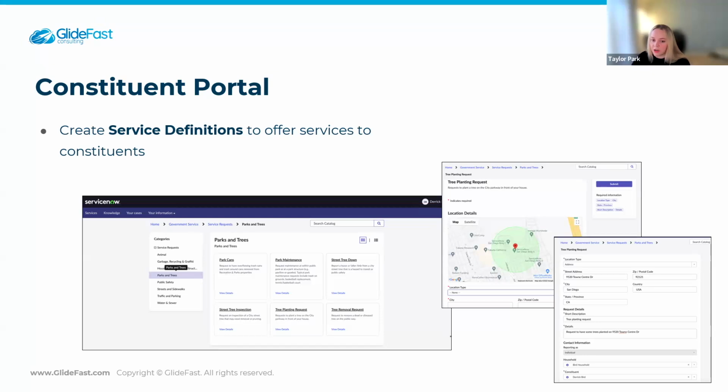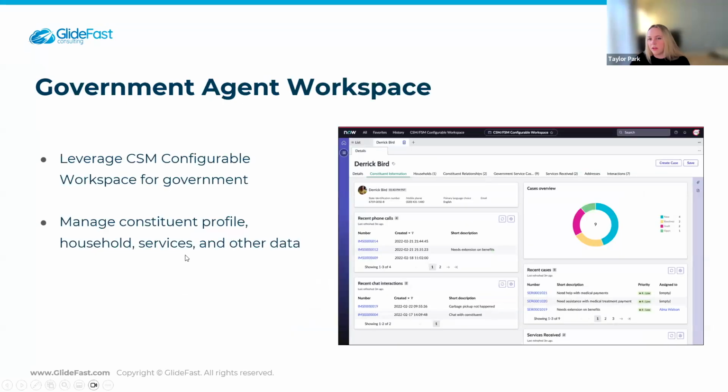So map integrations definitely come into play, very helpful. And then government agent workspace. So it is just a reuse of CSM configurable workspace. There are a couple of quick tie-ins.